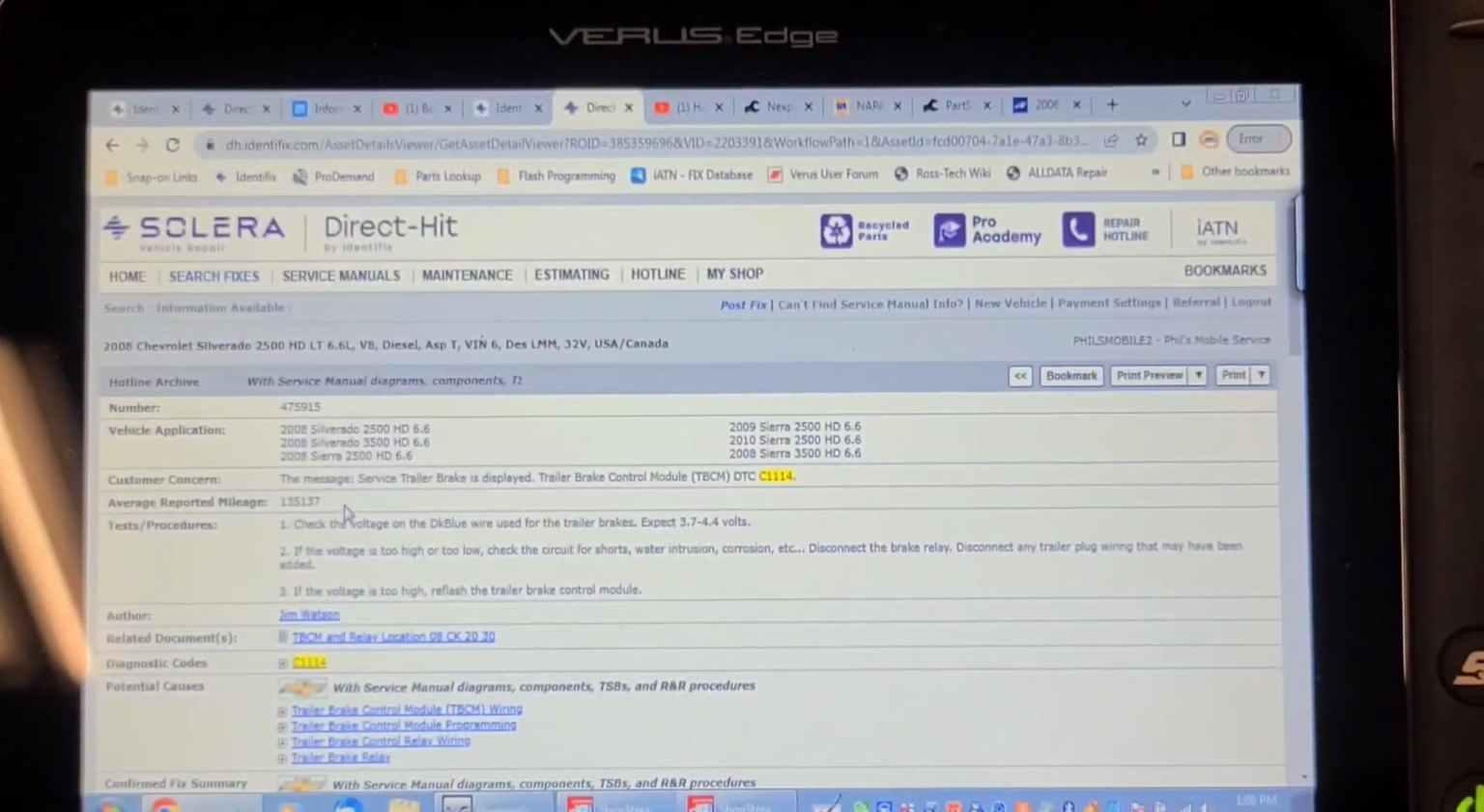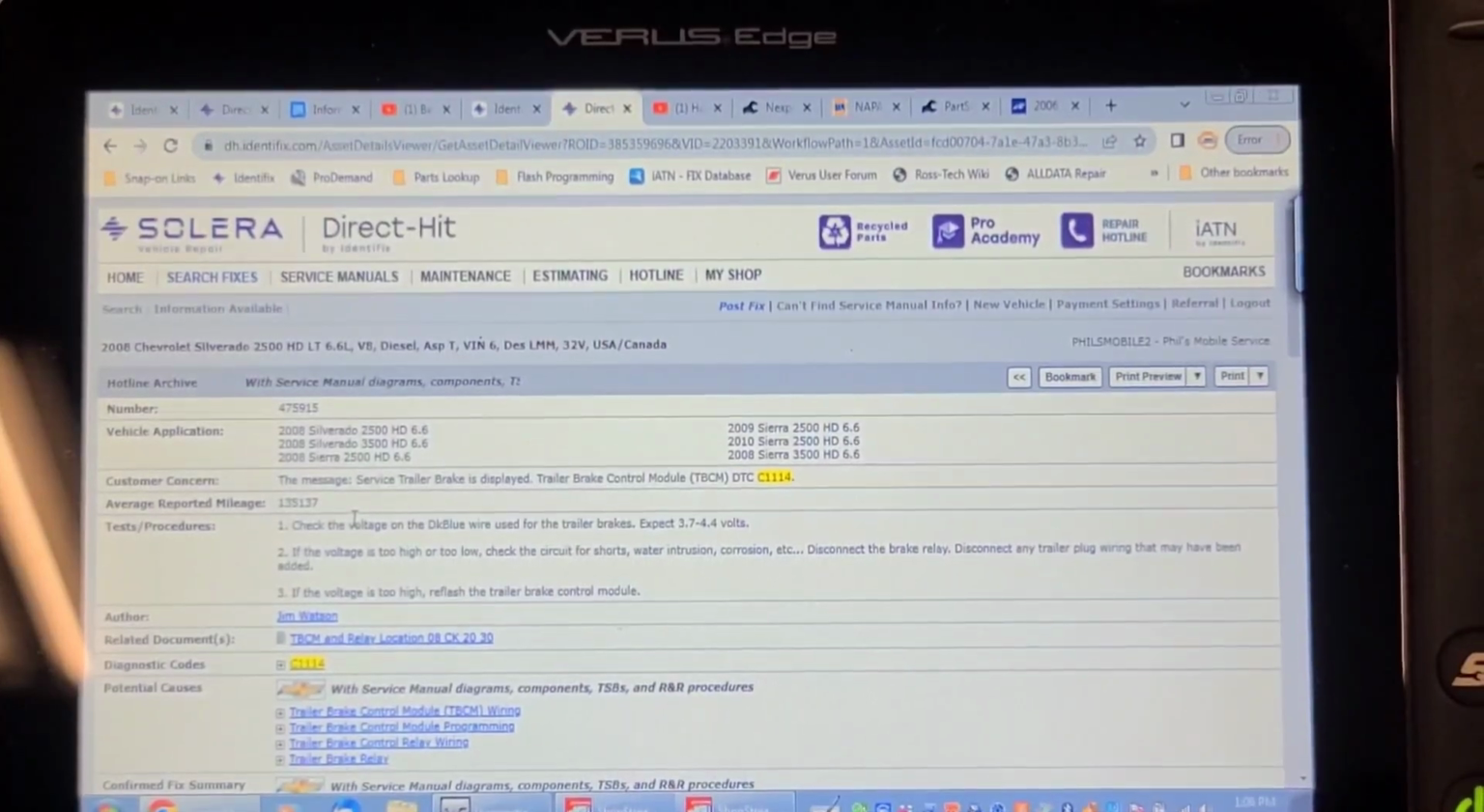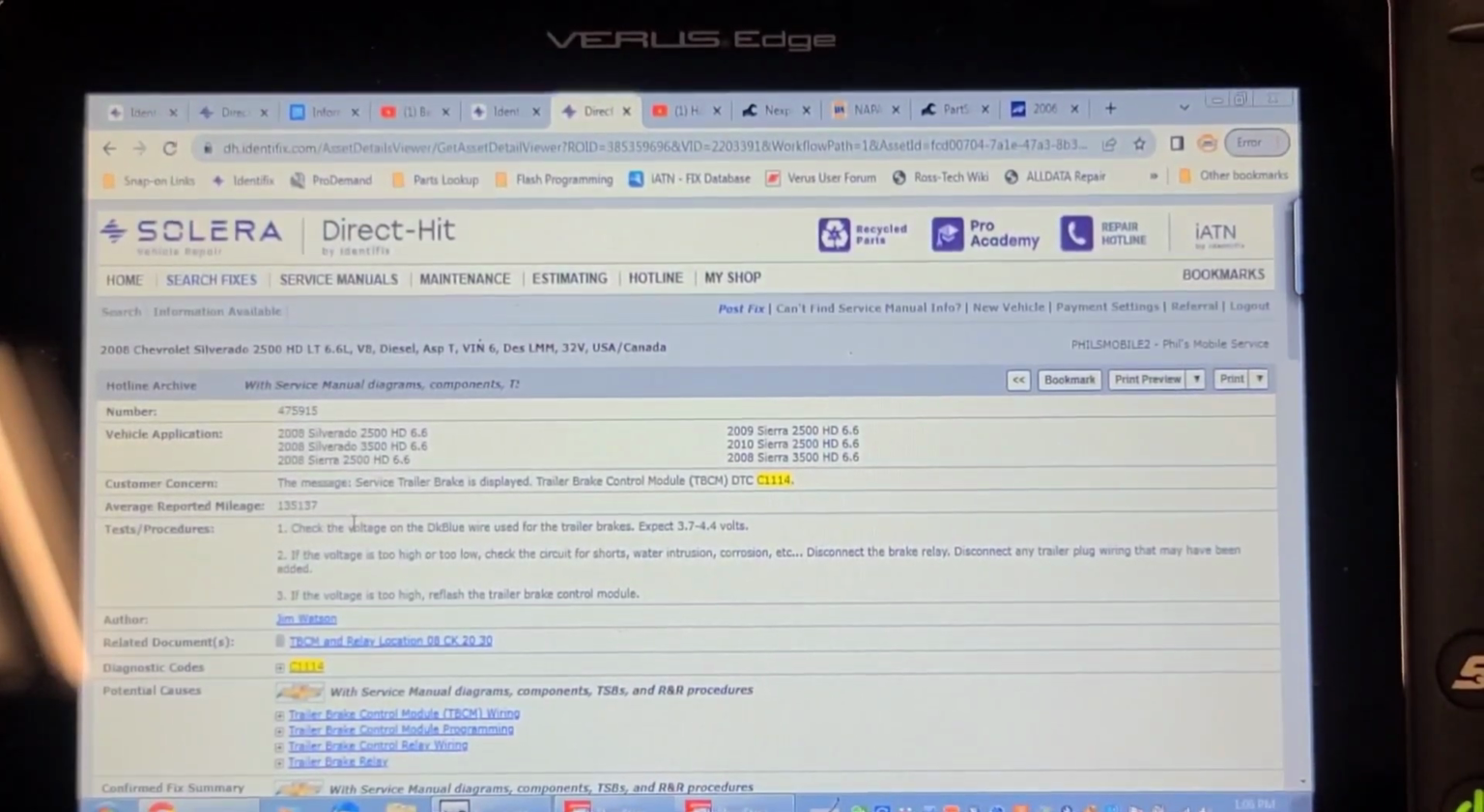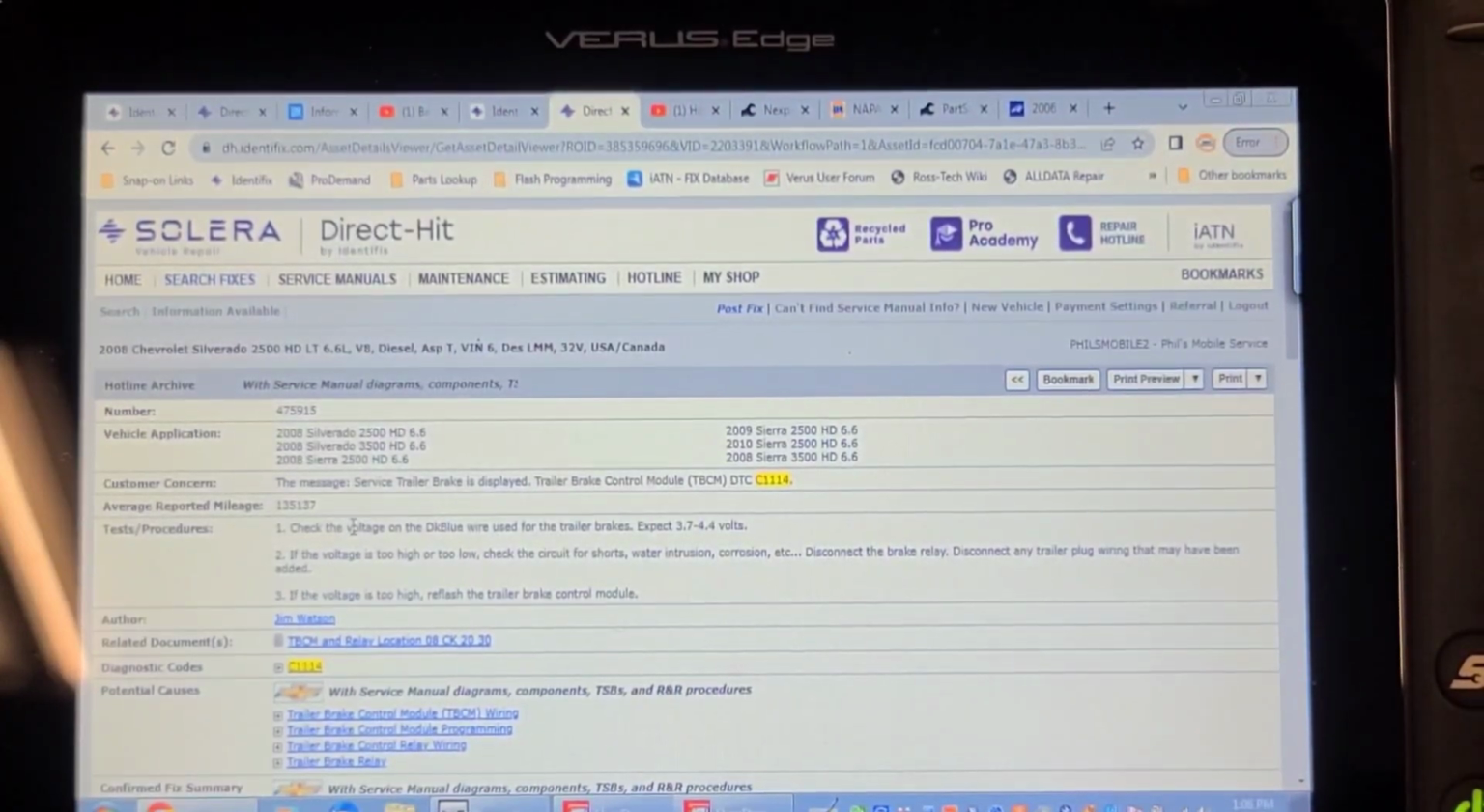So here's a case on Identifix. It says check the voltage on the dark blue wire used for trailer brakes. Expect 3.7 to 4.4 volts. If the voltage is too high or too low, check the circuits for shorts, water intrusion, corrosion. Disconnect the electric brake relay. Disconnect any trailer plug wiring that may have been added. If the voltage is too high, reflash the trailer brake control module.